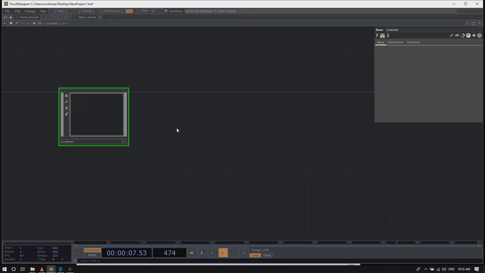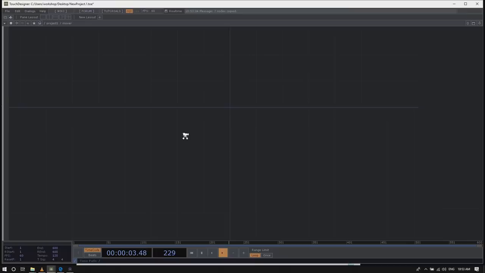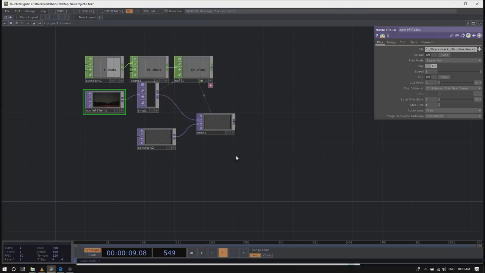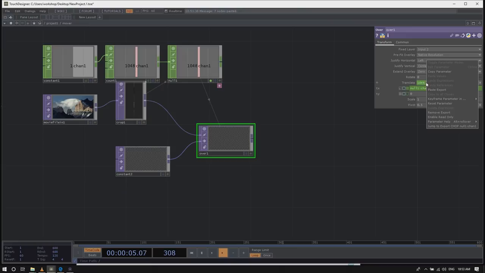1個上の階層に上がって、create a base component. で、またベースコンポーネントを1個作ります。And I'm going to call this the mover. で、ムーバーと名前をつけます。And go inside and paste those in here. で、その中に入ってさっきのやつをペーストします。And instead of translating this on the over one, we're exporting onto the translate x parameter. Let's remove this export by right clicking and choosing remove export.